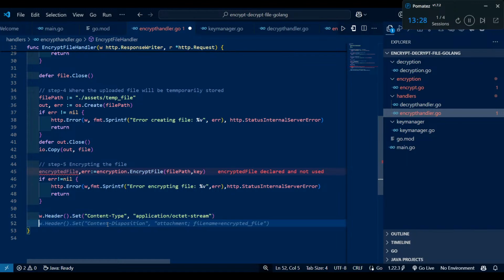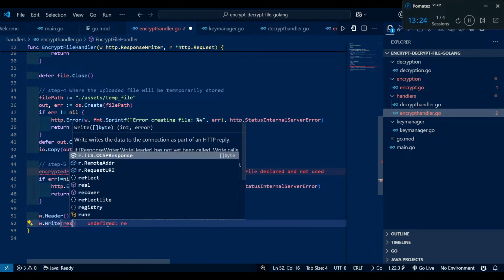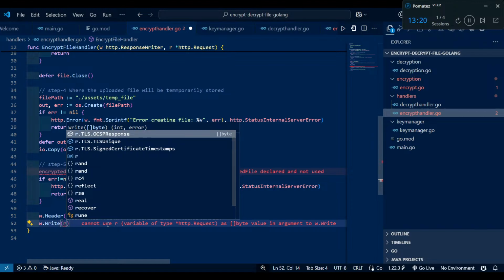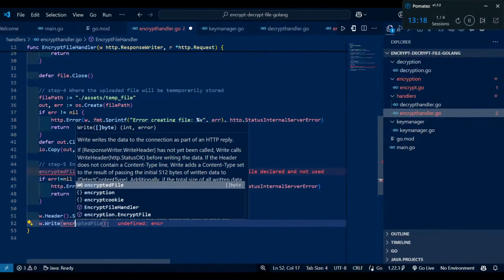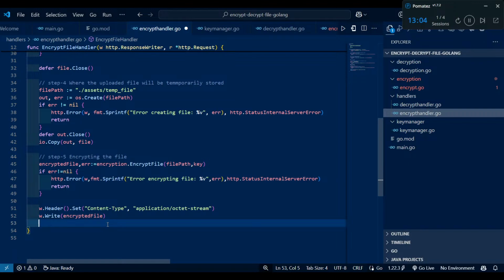So w.Write, response, not a response writer, it is the encrypted file. Here the write function ensures that the encrypted file is written into the response using the response writer. Then afterwards we will simply log our message.